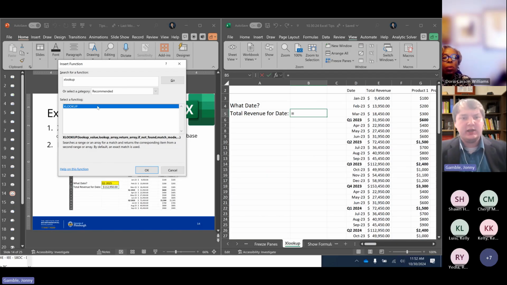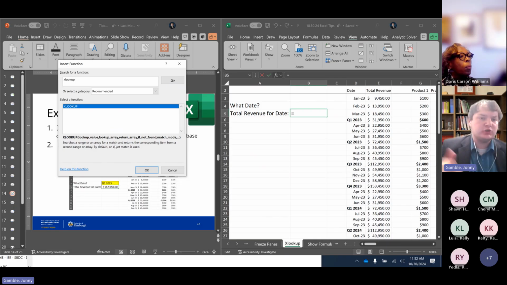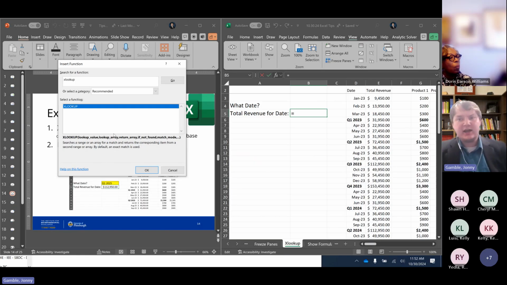You can read exactly what it is here in the description. So it searches a range or an array for a match and returns the corresponding item from a second range or array. So basically, the way that XLOOKUP works is that it will return a value based off of what information you provide to look for. So to set this up, I'm going to say, hey, I want to look at the total revenue for different areas. So I'm going to say, hey, XLOOKUP, I want you to look in this row and then search for Q1 2023 or to search for Q3 2024.